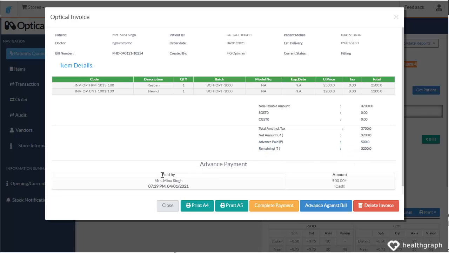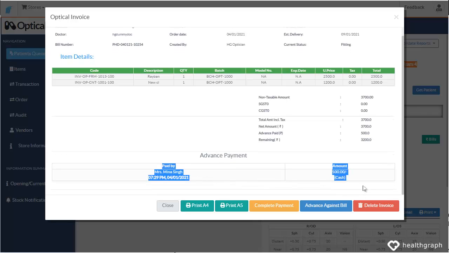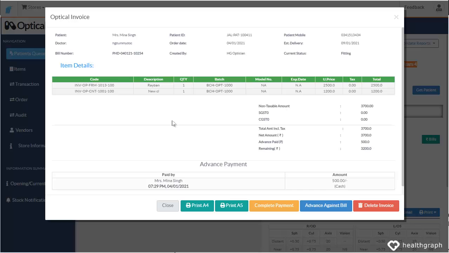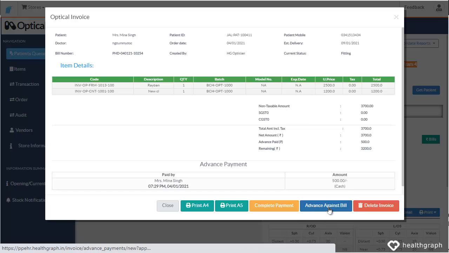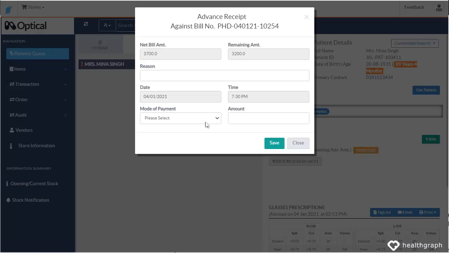At the bottom we can see the breakup of the advances that have been collected till now. There is a provision to collect multiple advances as well. So this is the first advance that was collected against this patient, and if we want to collect one more advance, that is also possible by clicking on advance against the bill again. So now we can see the remaining amount has decreased by the amount that was already collected. Now we can create one more advance receipt if you would like to, or we can just close it.